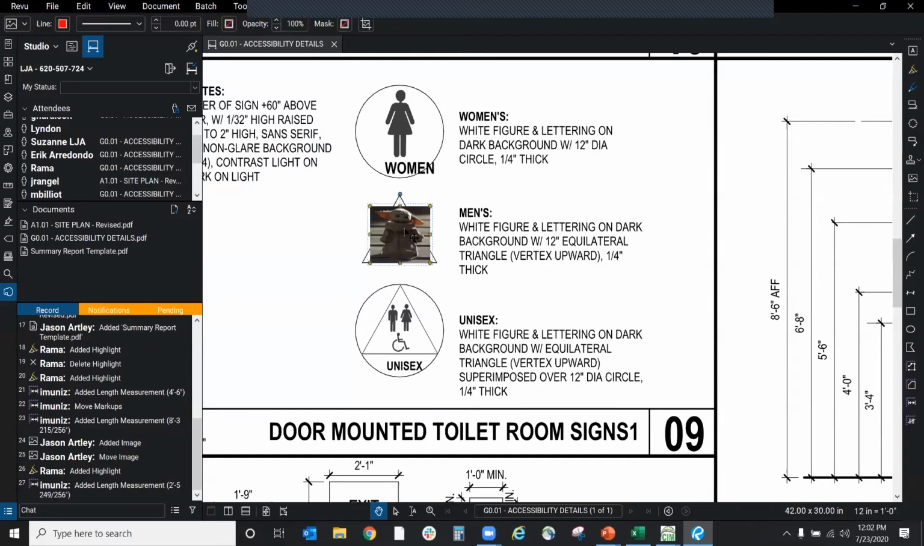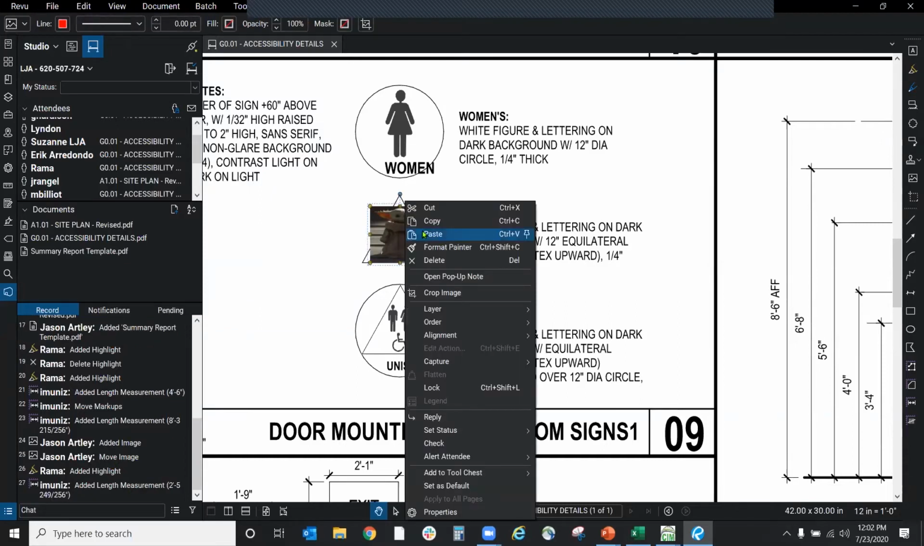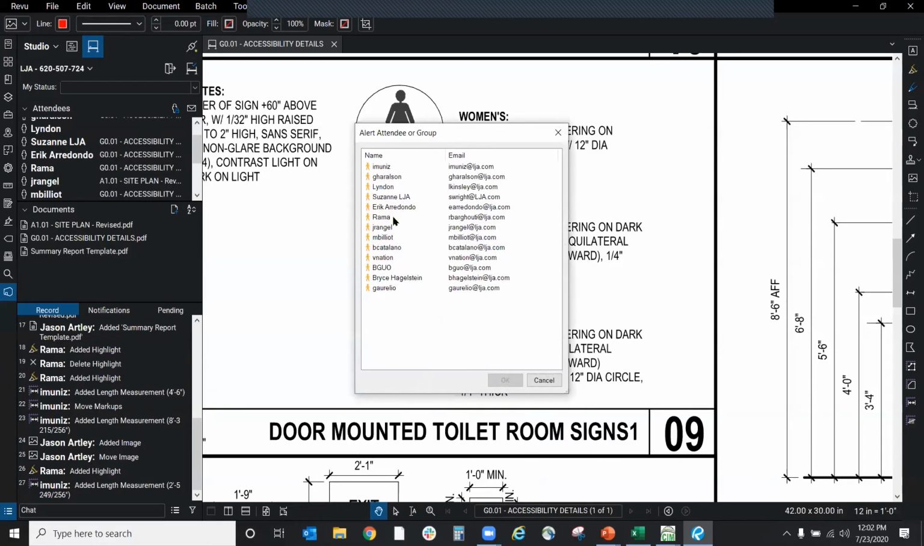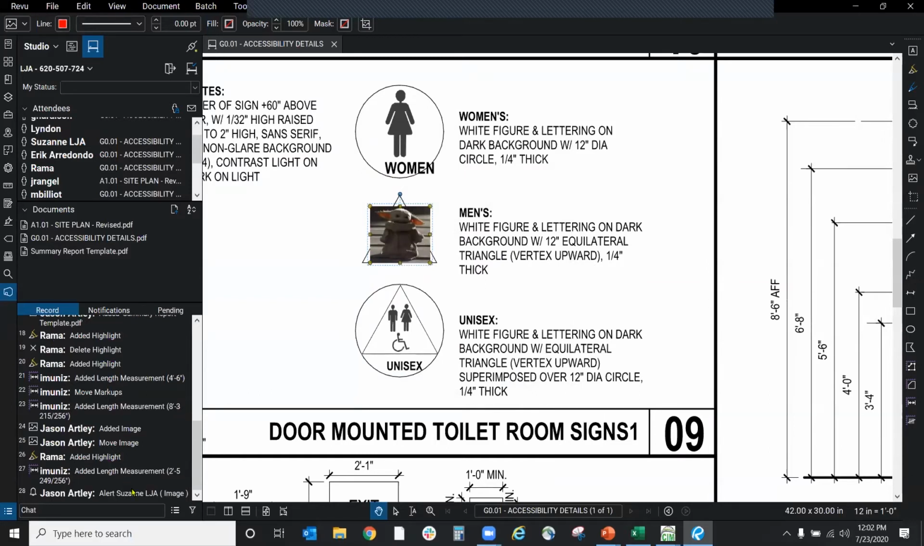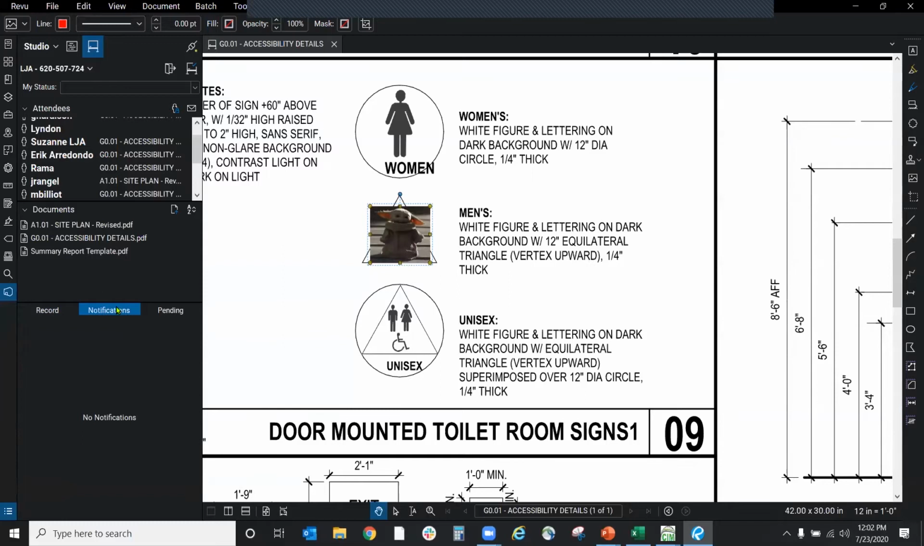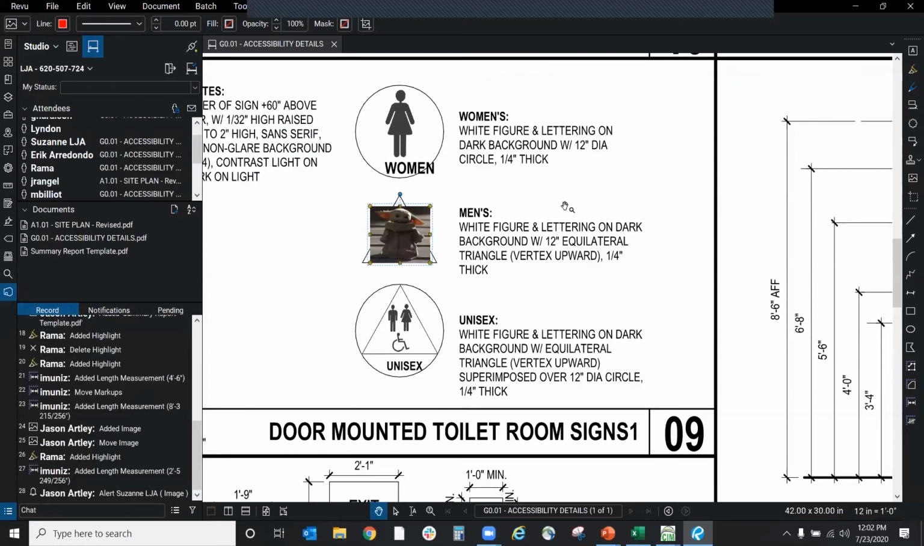Now what I can do is I can make this change and I can right click and I can alert an attendee. So if I really want Suzanne to know that I put this Baby Yoda thing in here, I alerted it to her. She's going to get this thing popping up on her screen saying that Jay Artley wants you to take a look at this, right? And that's pretty great, right? We can collaborate.